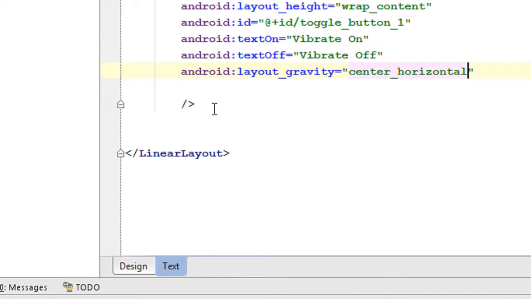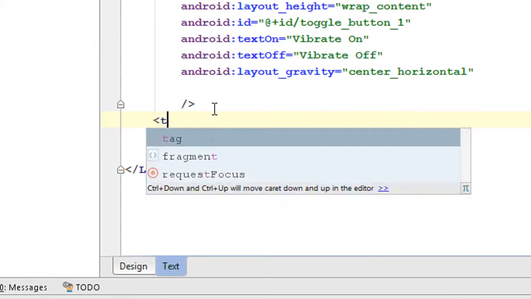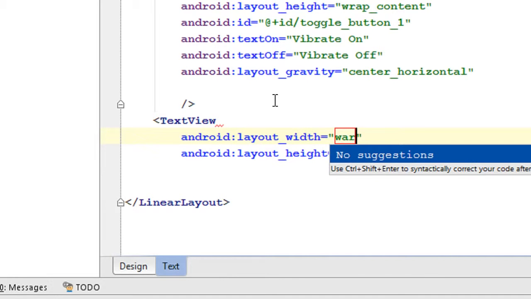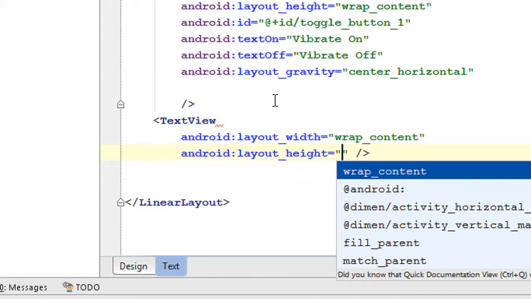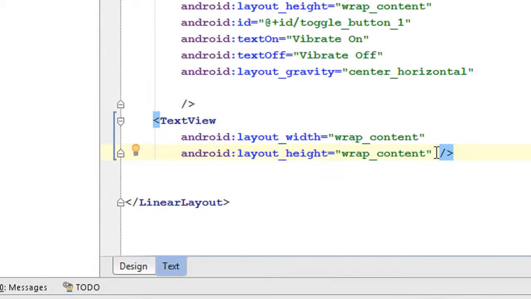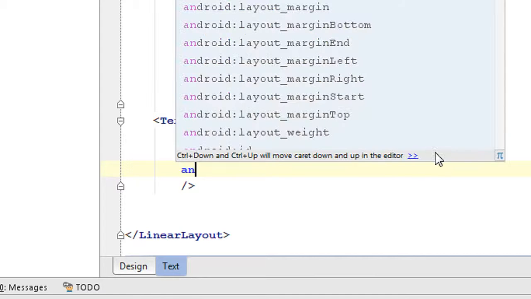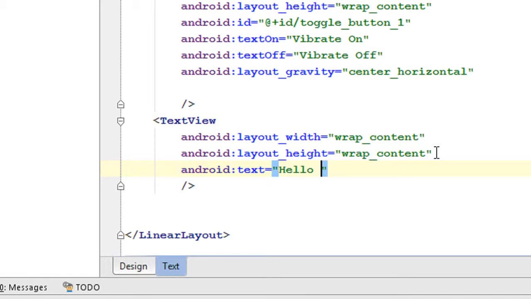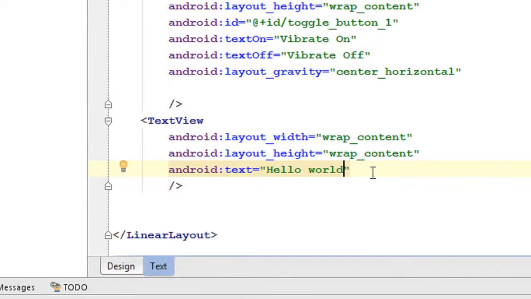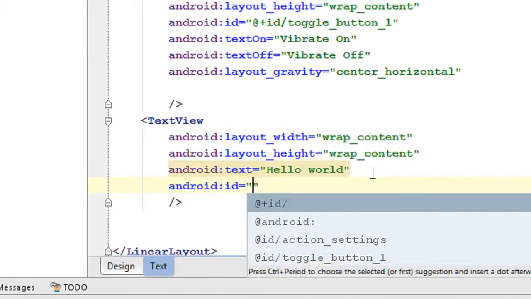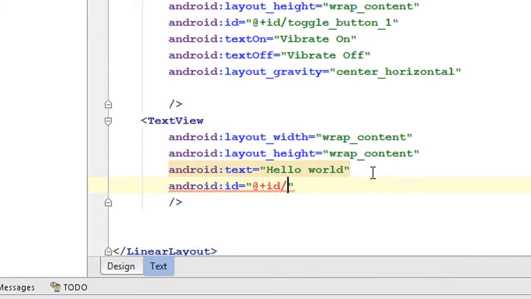Okay. Now to display the result, here I am going to add a text view with width wrap content, height also wrap content. Provide a text for the text view, Android text hello world. Okay. Also we need an ID for this text view. So use the ID attribute plus ID. I name it as result text.